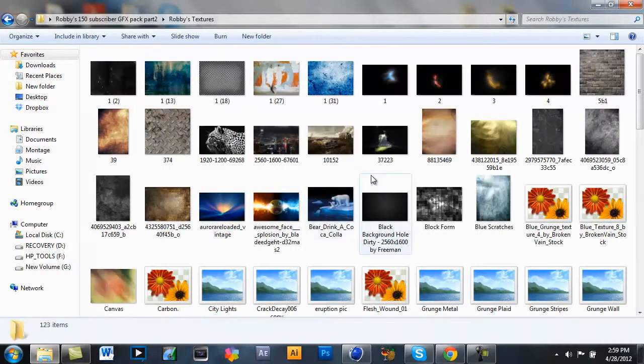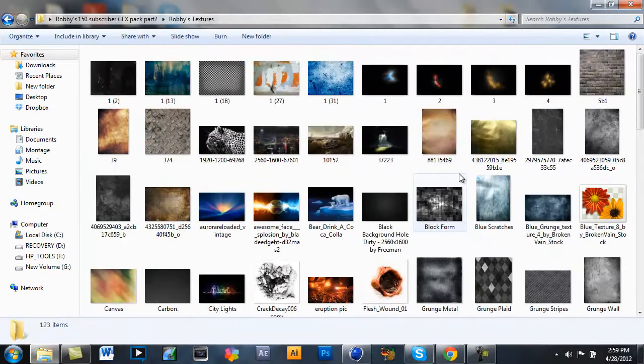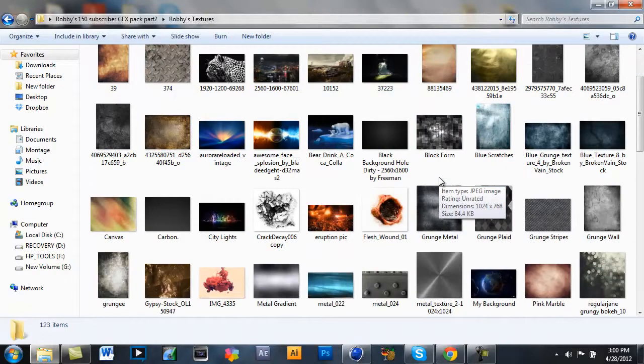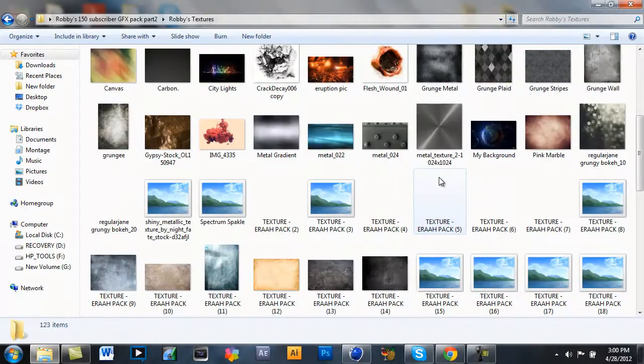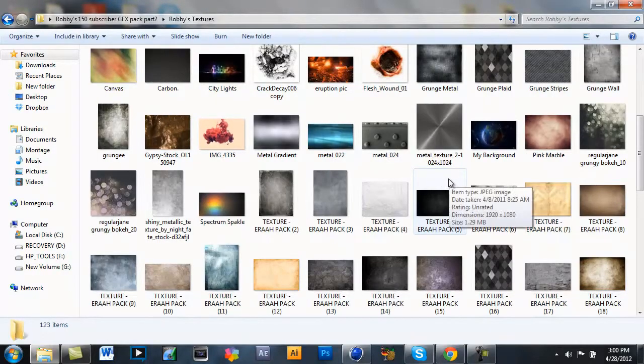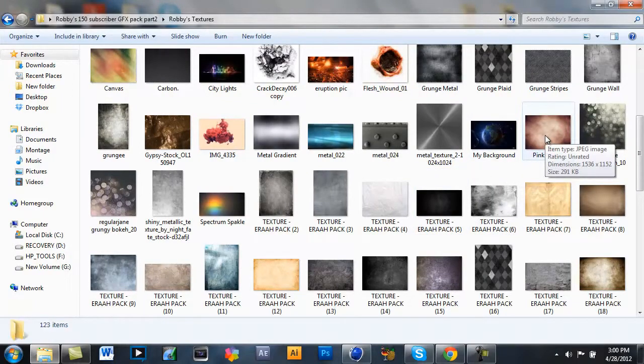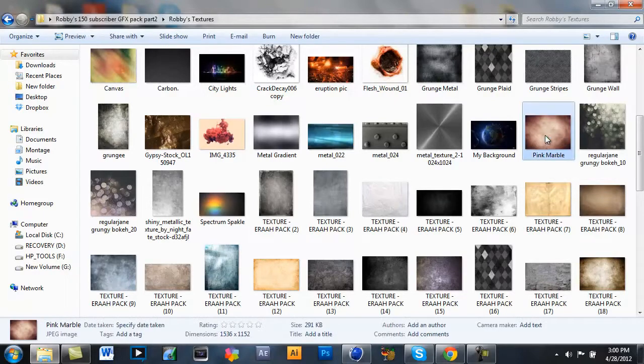Here's my textures that I use. These textures are very good. I use a majority of them. There's some wallpapers mixed in here, I don't know why, but you just avoid those. Now I'm going to show you my favorite texture that I always use. You've probably seen me use it a lot if you're subscribed to ENR Designs, or the speed arts that I post on my channel.